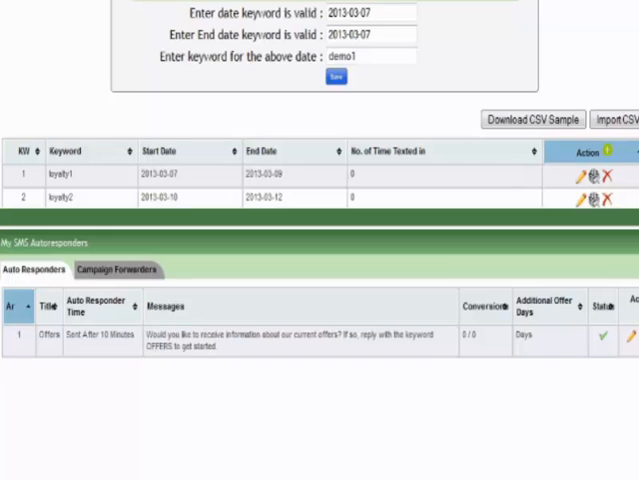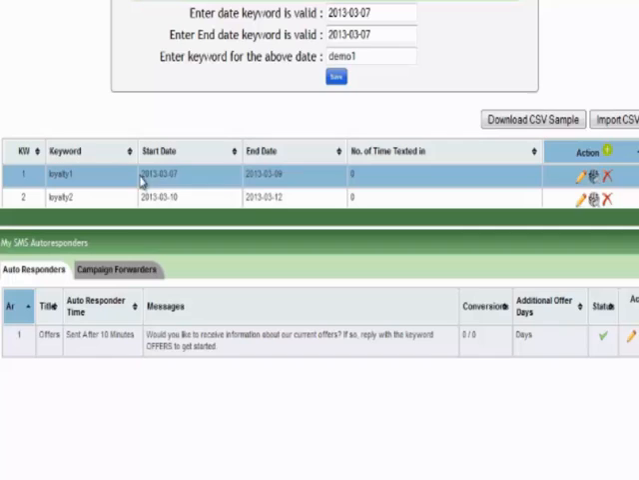If the date or the keyword already exists, then you won't be allowed to do this. You can see here that I have a loyalty keyword that is actually running today, so you must select a unique start date for the keyword.